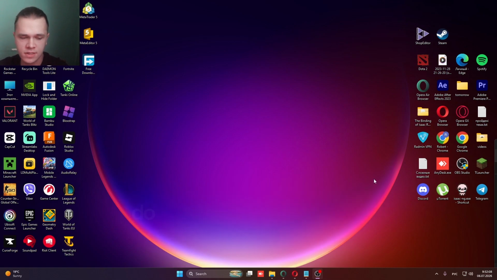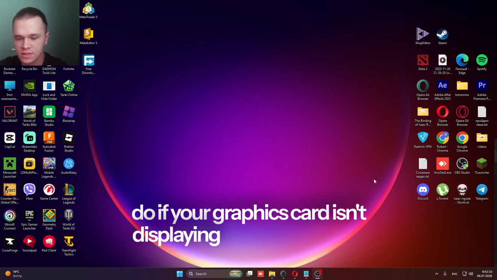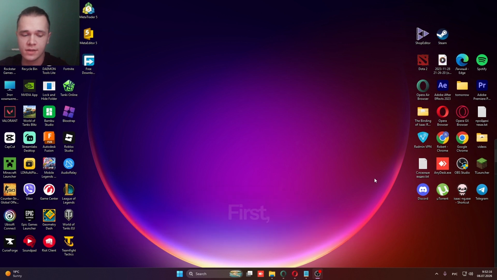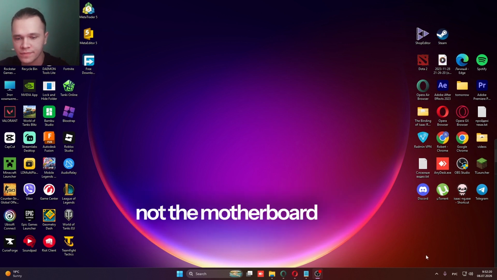Today I'll show you what to do if your graphics card isn't displaying on Windows 11, whether it's a 10, 8, or 7 series. It works the same everywhere. First, make sure your monitor is connected through the graphics card port, not the motherboard port.